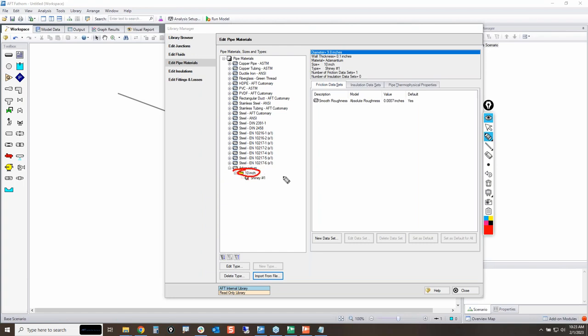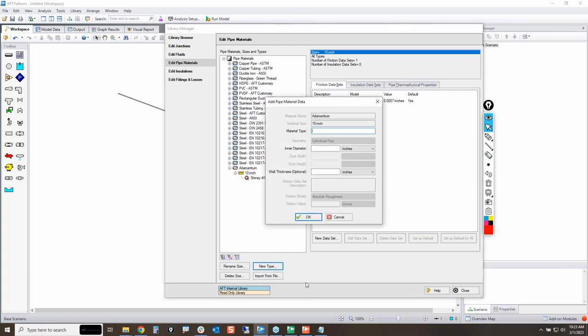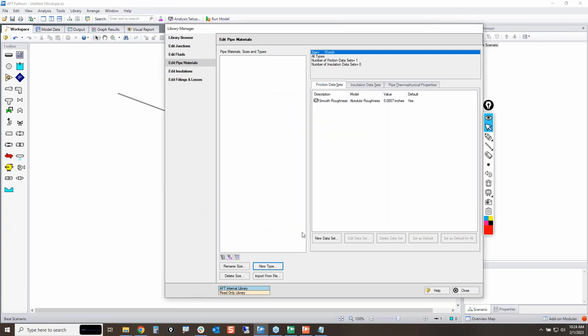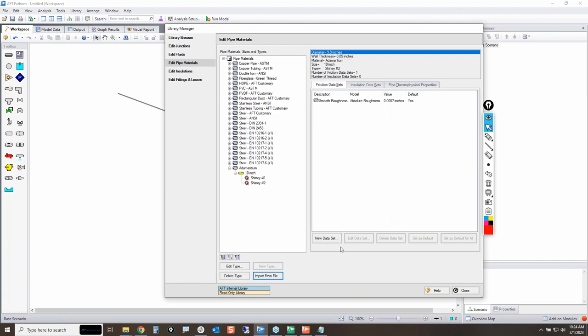Let's do another schedule for 10 inch pipe. So I'm going to click on the size level. So if you want to do another schedule, you have to click on the size level first. So when I click on size level, that's where I can create a new type or new schedule. So here we go, it's using the same nominal size and materials before. This is going to be called shiny number two. And we'll make this be 9.9 inches. So in that case, the wall thickness, 0.05. All right, so we've got a size with two schedules.